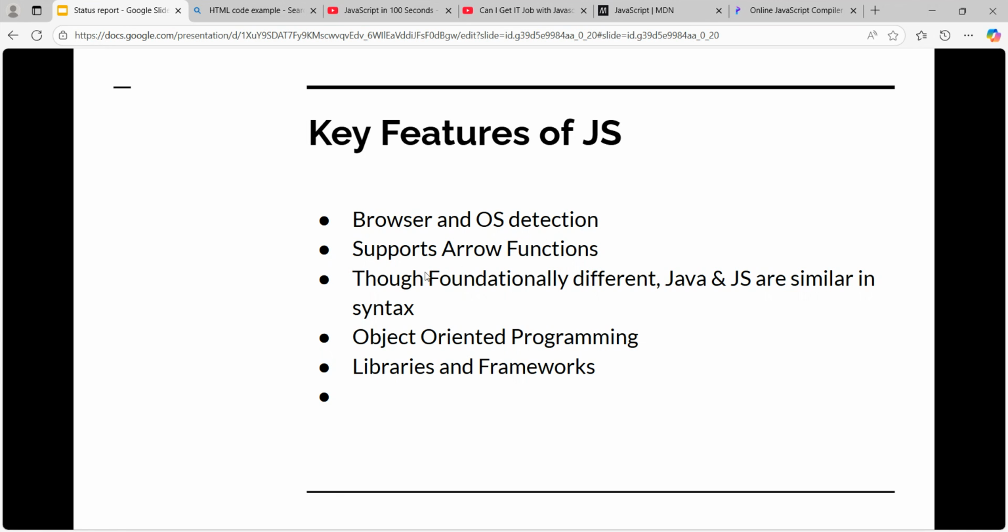And another key feature of JavaScript is arrow functions. Arrow functions provide quick implementations of functions. Typically, you would need to use the function keyword and whatnot, but with arrow functions, it's quick syntax. We'll also be going over this in another video, but this is also a unique aspect of JavaScript.